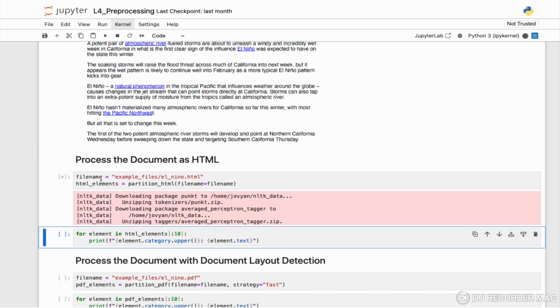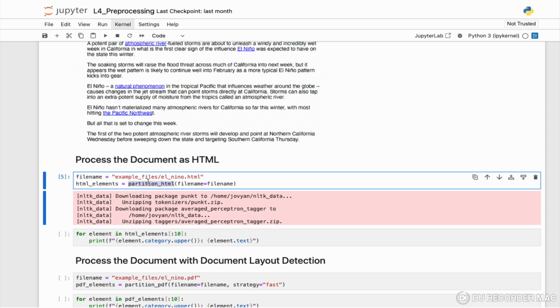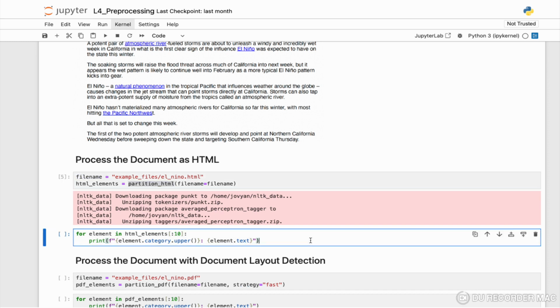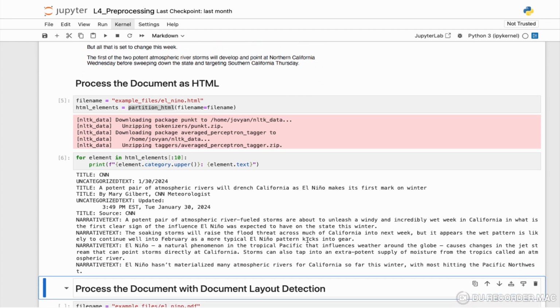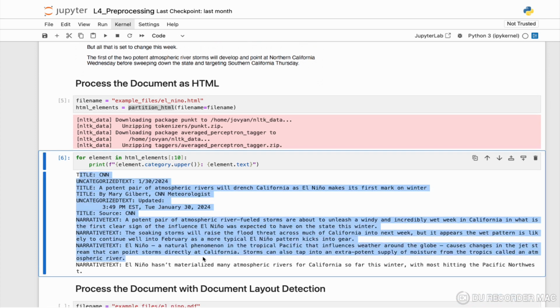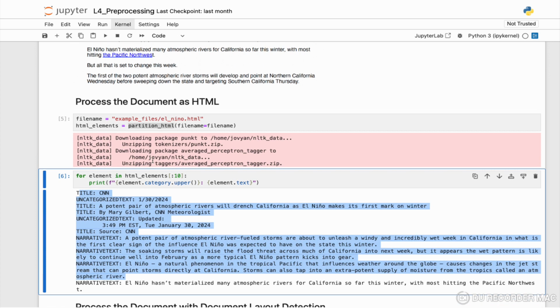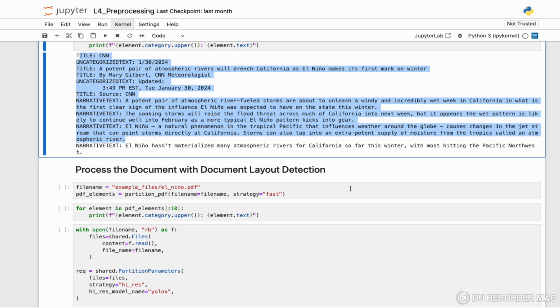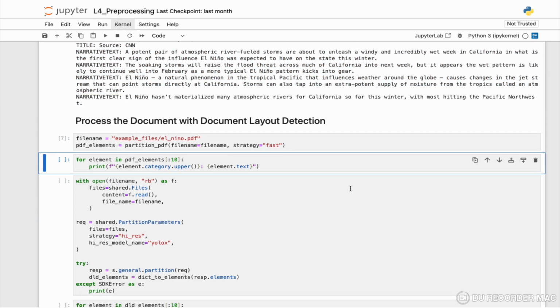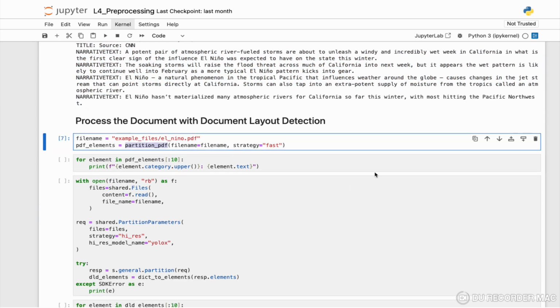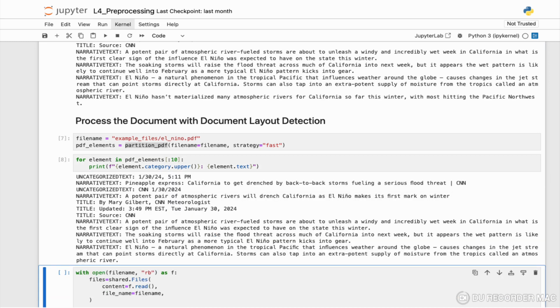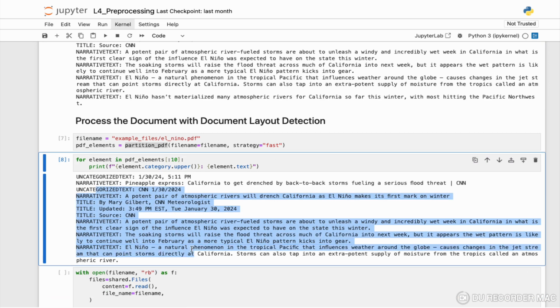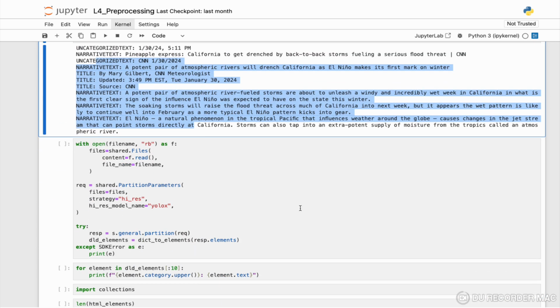This is how we are giving the file name, and we have done the extraction from the HTML page, and then we can also see the output of the elements which are extracted. So this is the previous method that we used to extract the information out of HTML pages. And same with the PDF file. Partition PDF is the function that we used before, and these are the elements which are extracted.